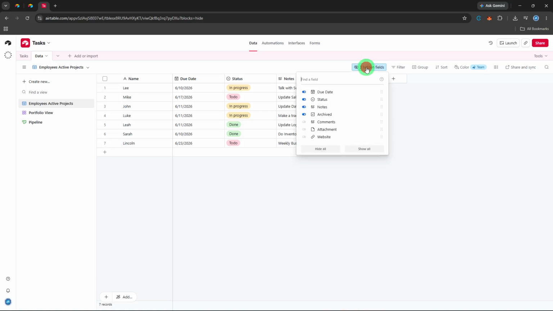Now, look at the toolbar at the top of your table and click the Hide Fields button. It looks like an eye icon, and it's your gateway to controlling what you see. A list will appear showing all the fields in your table split into visible and hidden sections. The hidden ones are unchecked by default.